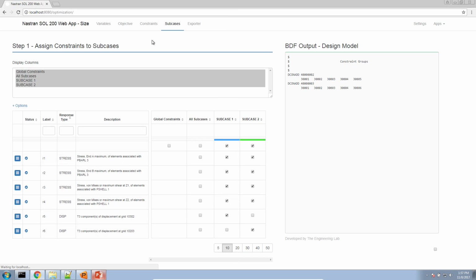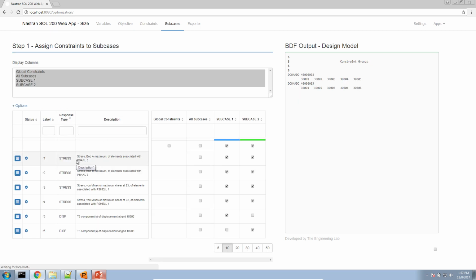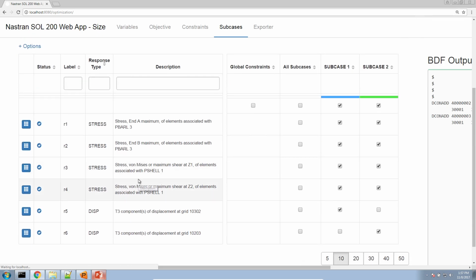One other thing, as you configure your constraints, at first it might be a little confusing when you're setting this up. As confirmation, you can come back here to subcases and look at the description column. This will give you an idea of the constraints. So here, for example, R3, we have constrained the stress, specifically the von Mises stress for the top fiber of any element associated with P shell 1. R4 is very similar, except this time we're doing it for the bottom or Z2 fiber of the plate.